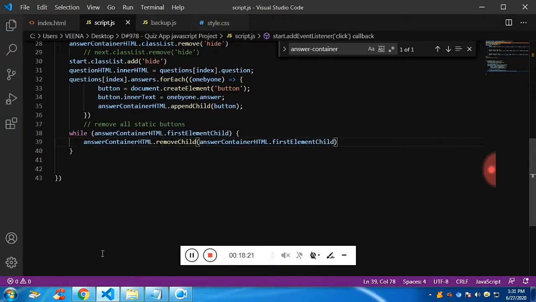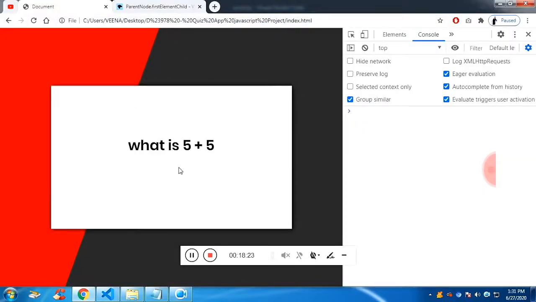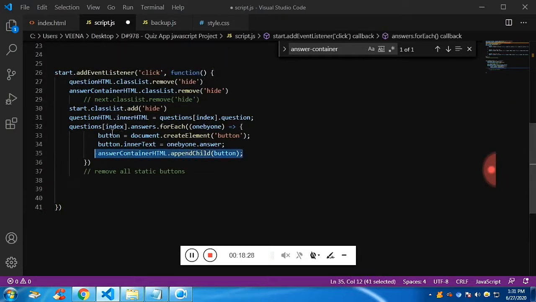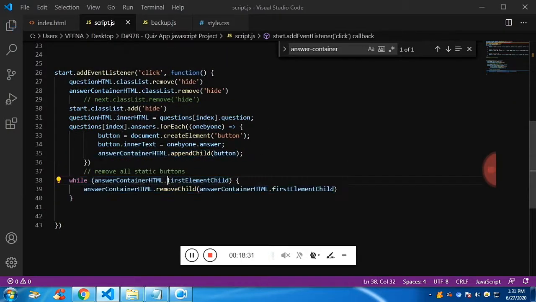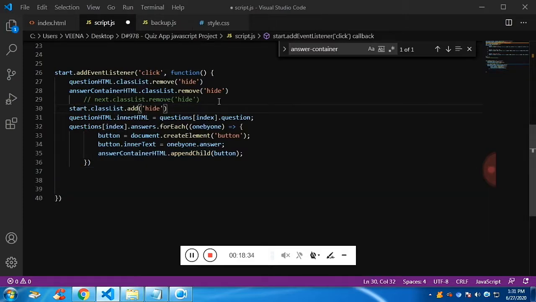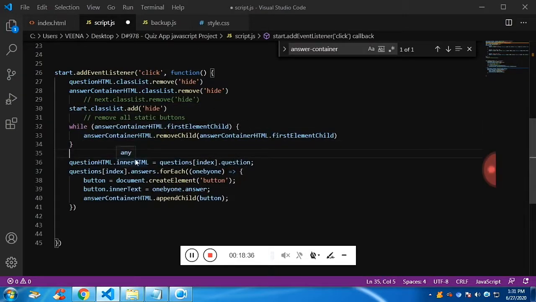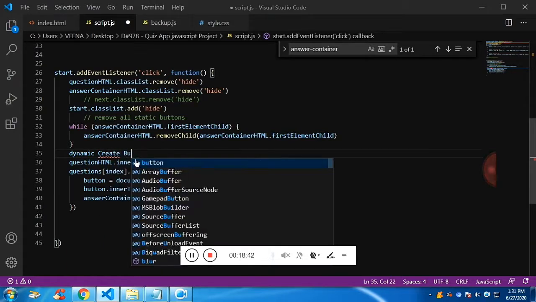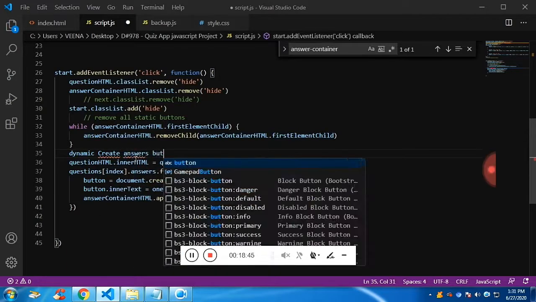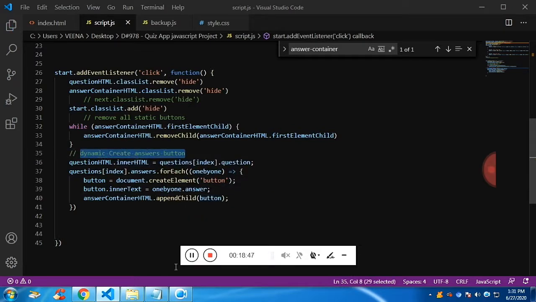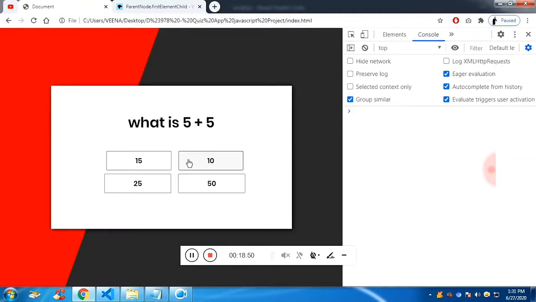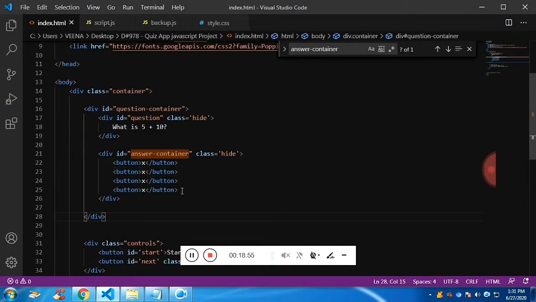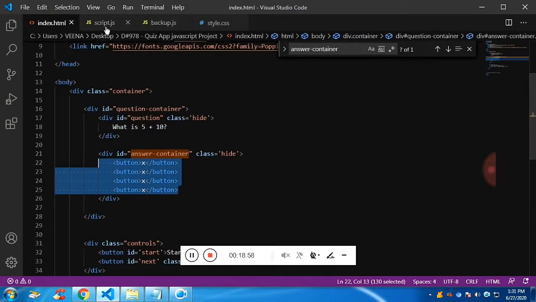By this way, it will remove all the static created values along with our dynamically created ones. So we need to place it above our dynamically created one. So the while loop runs first, it will clear all the static details, and then the dynamically created buttons show up on the HTML. Let me comment it as dynamically created answer button. Till now I was going from top to bottom. I have not created any separate function. We will be creating a separate function for each module.